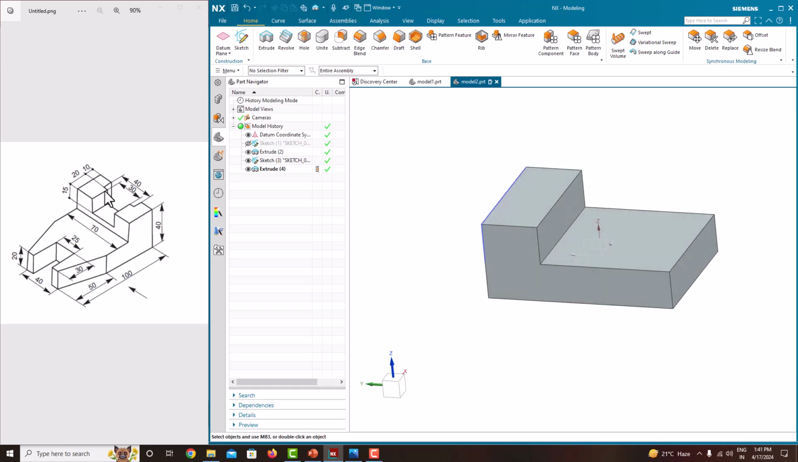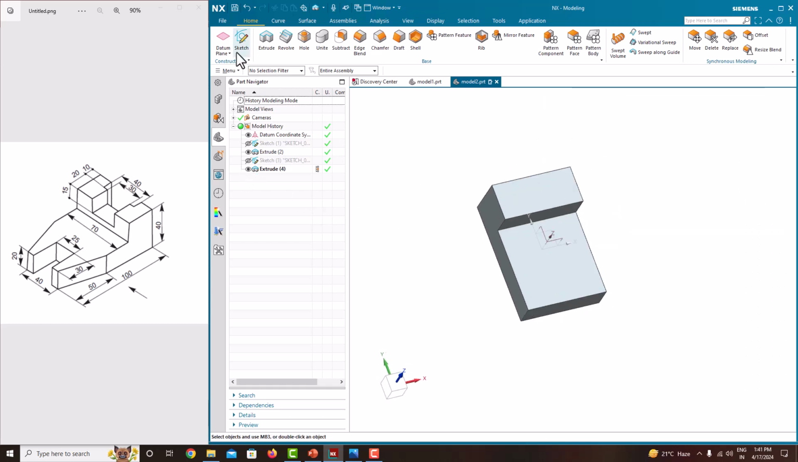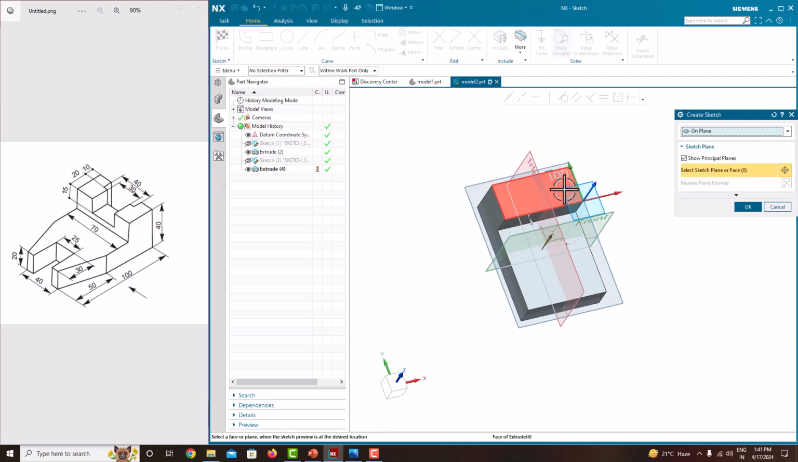Now we'll start removing the features. First, this cut will do. For that, go to the sketch again, select this surface. This one you just take this.